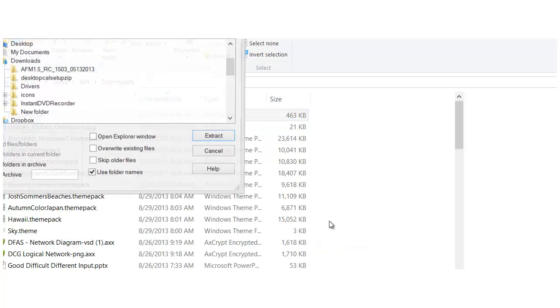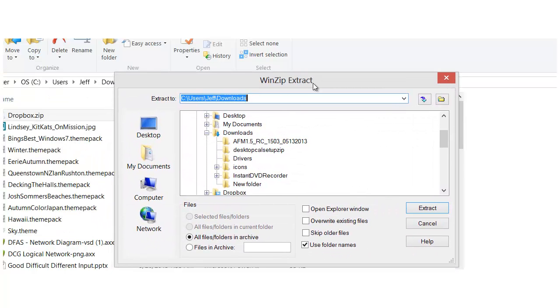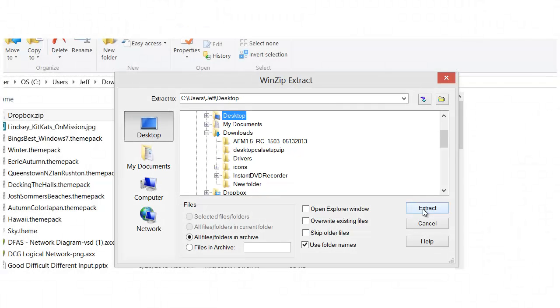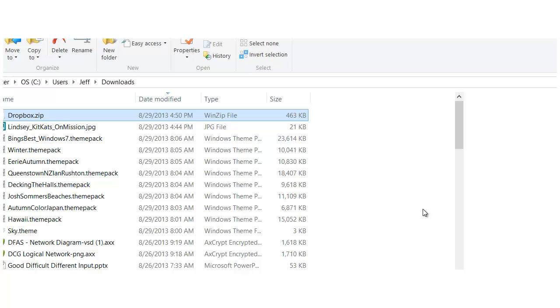And it's going to come up with an option. It's going to ask us, where do we want to do that? Let's just say that we want to extract to the desktop. And we're going to go ahead and hit extract. Now, those files will be extracted to our Windows desktop.